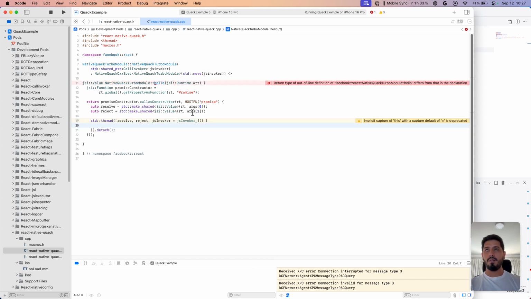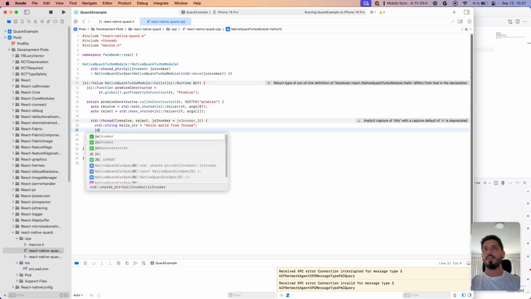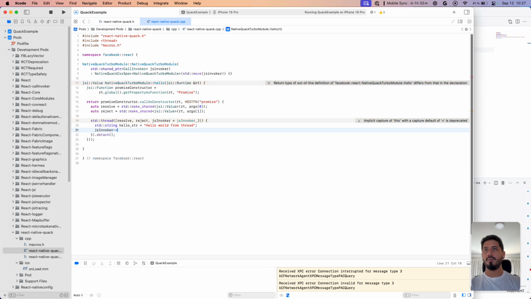And inside of the lambda, I'm just going to pretend some computation has happened. But for now, I just create a string. And once I have the result of my computation, then what I need to do is reach into my invoker, and I'm going to say invoke async. And the invoke async method, again, takes a lambda. So what I'm going to do here is grab some of the references that I need, which will be the resolve. And I also need a reference to my hello string.